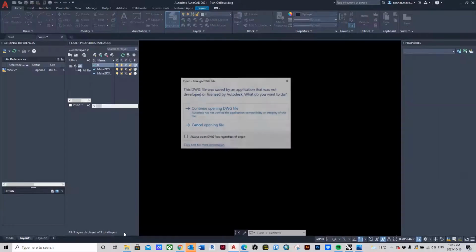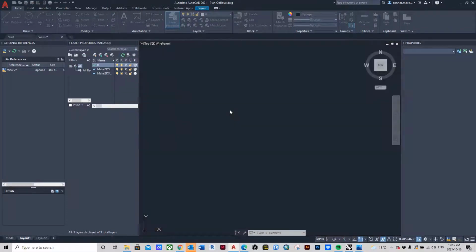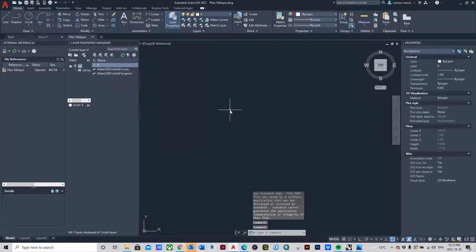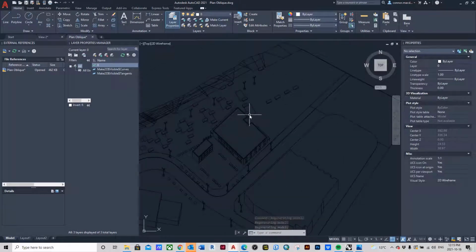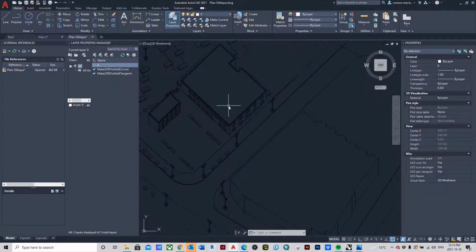Now let's open it and let's see what we've got in CAD to work with. Sometimes it takes a second. But we zoom out a little bit and look at that. We've got a nice set of CAD lines that have just perfectly spat out a plan oblique.